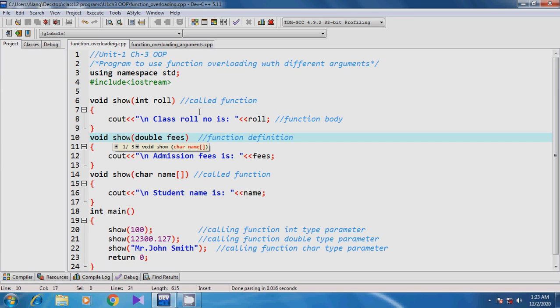Hello students, so today we are going to see two programs in function overloading. This is from the object oriented programming chapter, so this is the revision part.